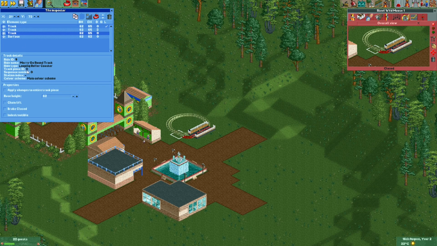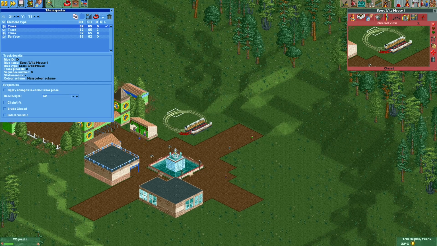A track piece with ID 0, that's always a straight track. You can also find it out by just selecting a track piece and then moving it up a bit. Then you can see this looping coaster straight track piece is moving up. And we need to have this looping coaster straight track piece below the still wild mouse straight track piece. So that's the case, and then we know they're gonna merge.